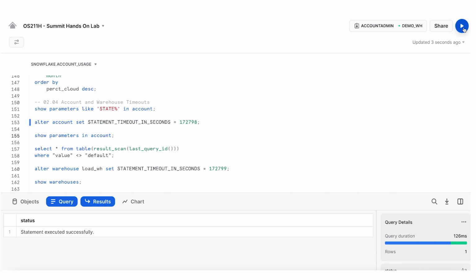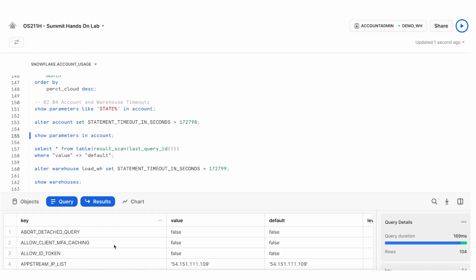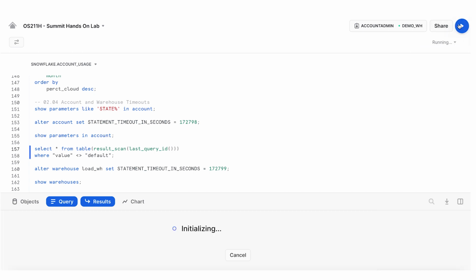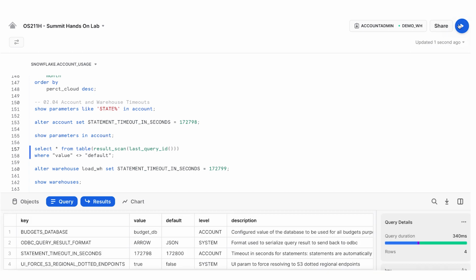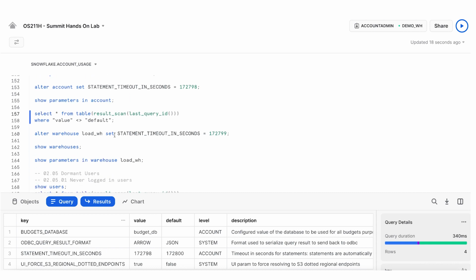And if I do the show parameters and account again, you'll see I've got all kinds of stuff. And if I just want to see where the value is not the default value, things I have set, you can see I have my budgets database turned on for some testing that I'm doing. And I was looking at an ODBC return type on Arrow versus JSON for some testing I was doing. And again, my statement timeout is set a little bit differently.